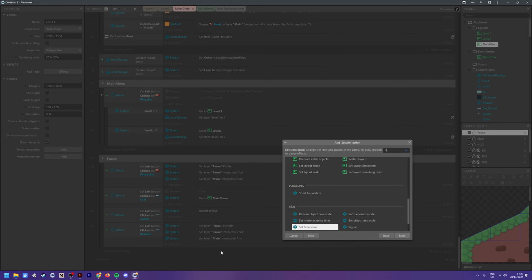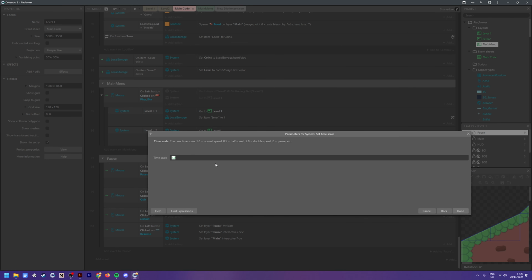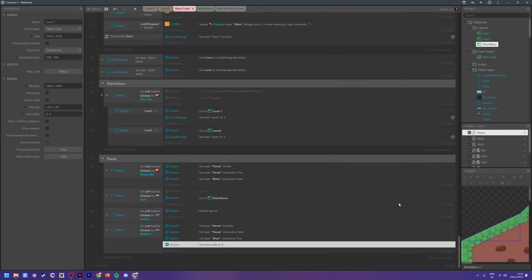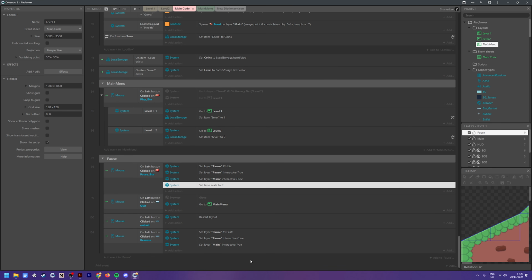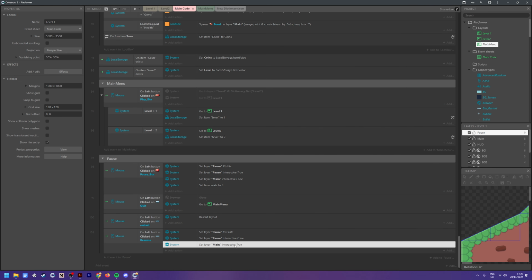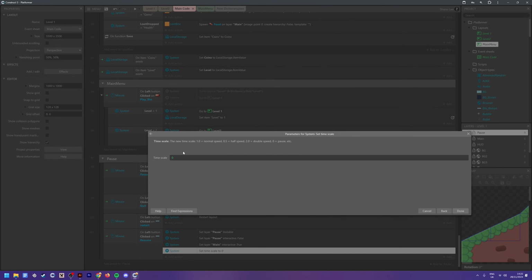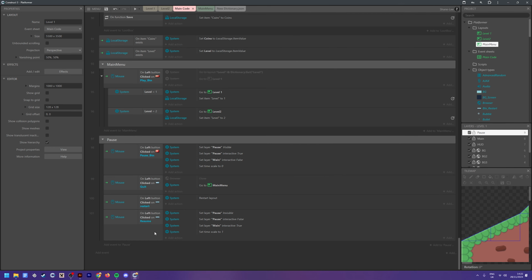Another thing you can do is also set the timescale. As you can see, this changes the time in the game. So you could use this for a slow motion effect or a pause effect. I mostly use this to pause the game, so you can set this to 0. Put that in the pause one. And this will then also just pause the game at the same time. And then you just paste it in the resume as well and just set that back to 1. You also want to make sure inside of restart you do the same thing.